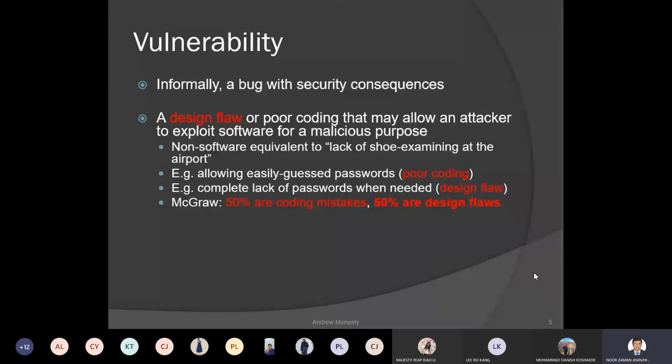Because we didn't consider this aspect. The software engineer will not consider this aspect. This is the job of the security engineer, to pinpoint it. So what happened? Now, maybe the other design flaws. And McGraw mentions that 50% of the problems are coding mistakes and 50% are design flaws.